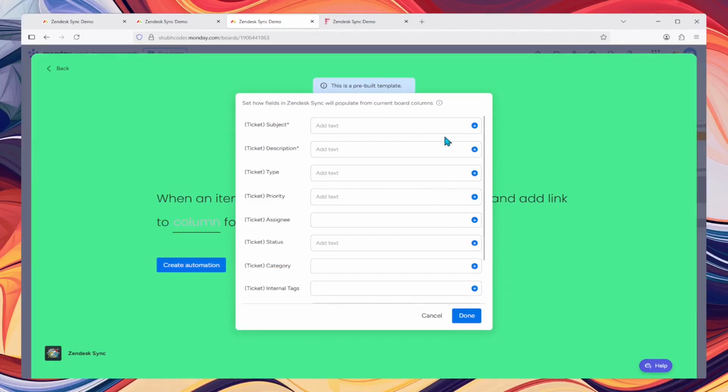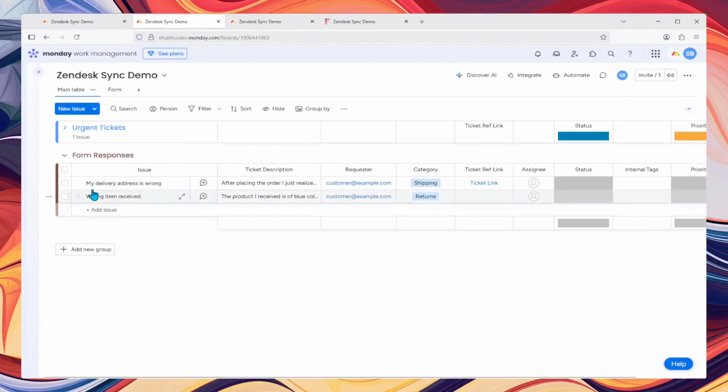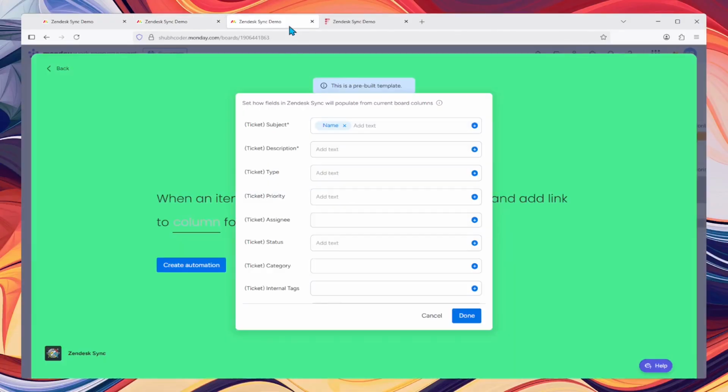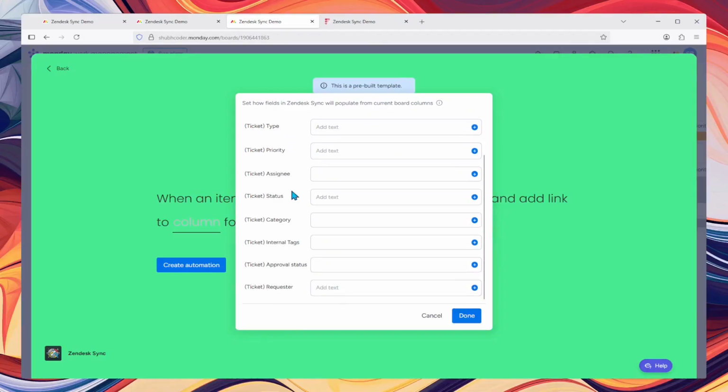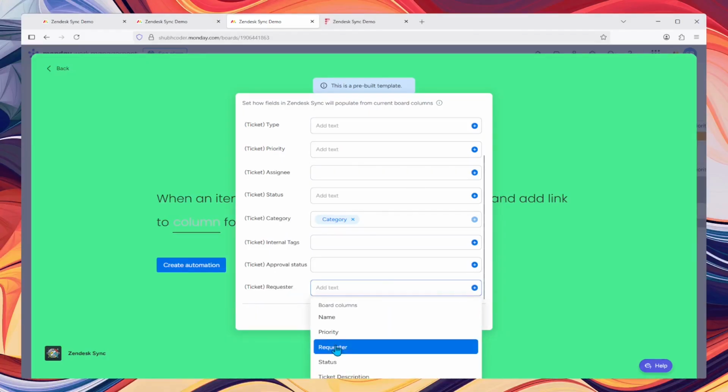And on your right is where we need to provide the column, by which we tell Zendesk that for a particular ticket field, the value needs to be taken from that column. What I mean by that is, let's suppose for the ticket subject, I want its value to be taken from the name column, and by name column I mean this column, which is nothing but the item name. And for the ticket description, I want it to be taken from the ticket description column. The next field I want populated is the category, and it should be taken from the category column. And lastly, the requester field should be taken from the requester column.